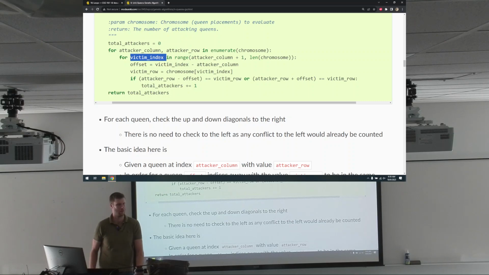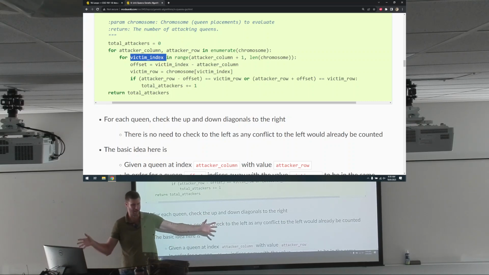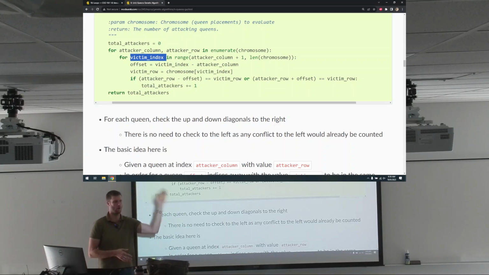Why didn't you check for the queen above or below the attacker? Because I'm not looking directly above or below. With this permutation representation, it's not possible to have a queen in the same column as me, because the column is defined by the index, and there's only one index for each index, right? So we only need to be worried about the diagonals, yeah.